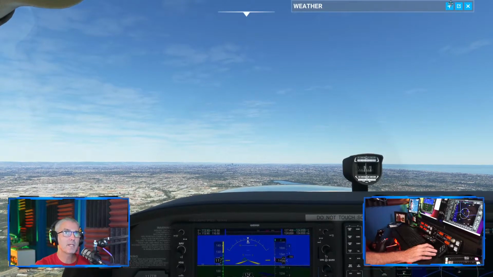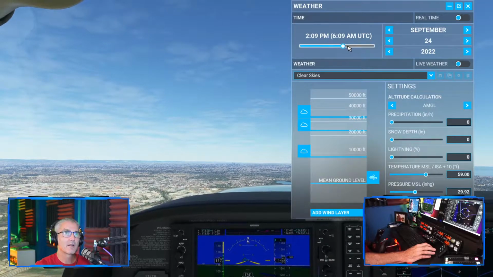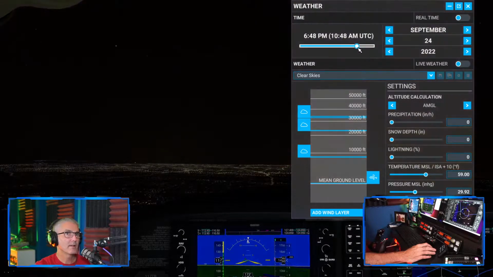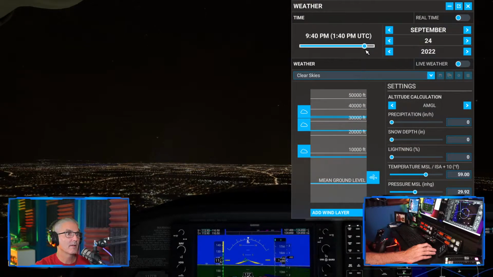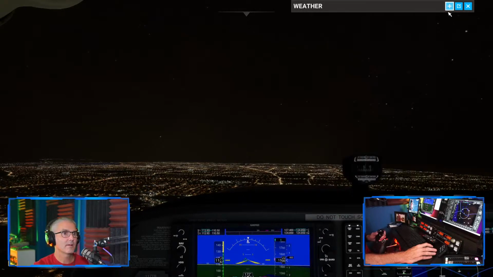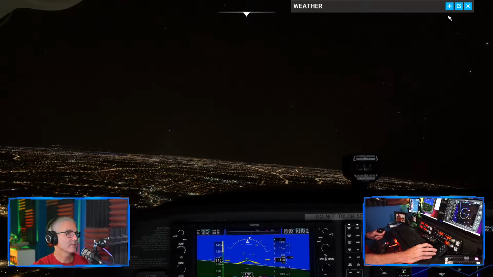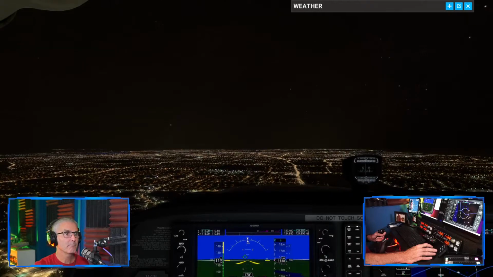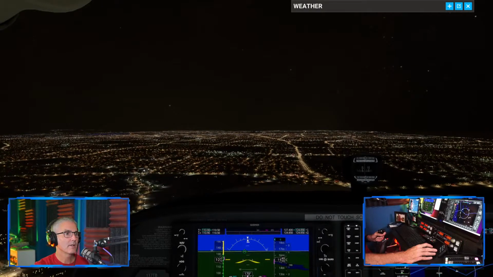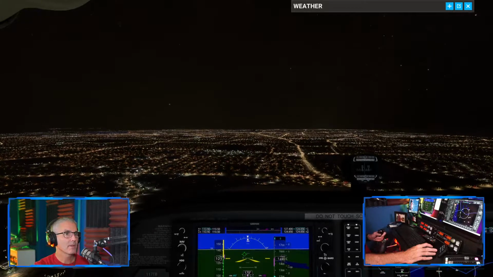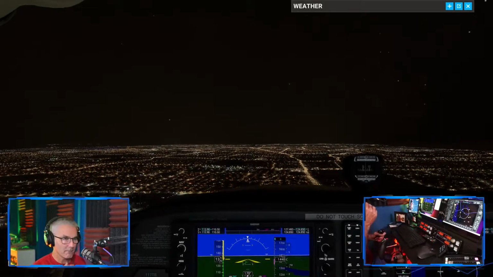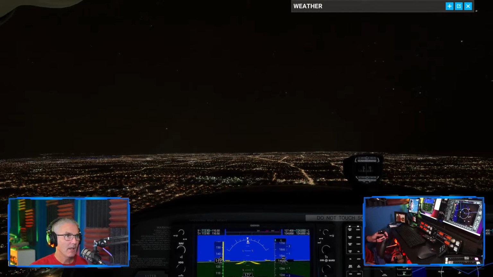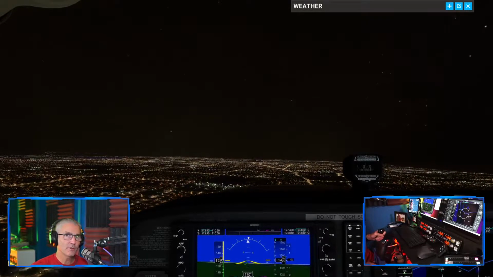Let's make it nighttime. So very cool looking. Flying at night is super cool. Having said that, it makes me super nervous, truthfully.